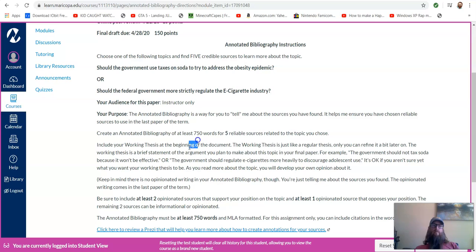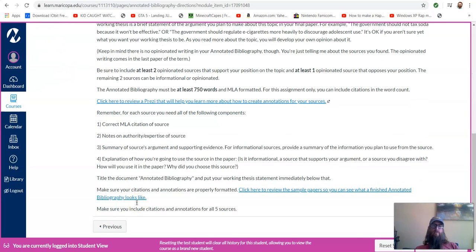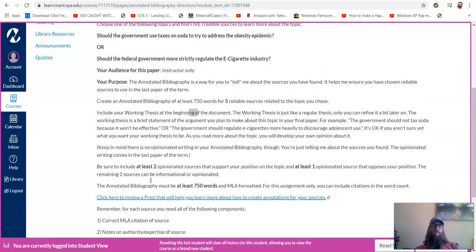Like it says here, we have got the total word count reminder. At least 750 words for 5 sources. It's about 150 words for each citation and annotation, roughly. Because, of course, as it also says in here, for this assignment and this assignment only, you can count the citations towards the total word count.